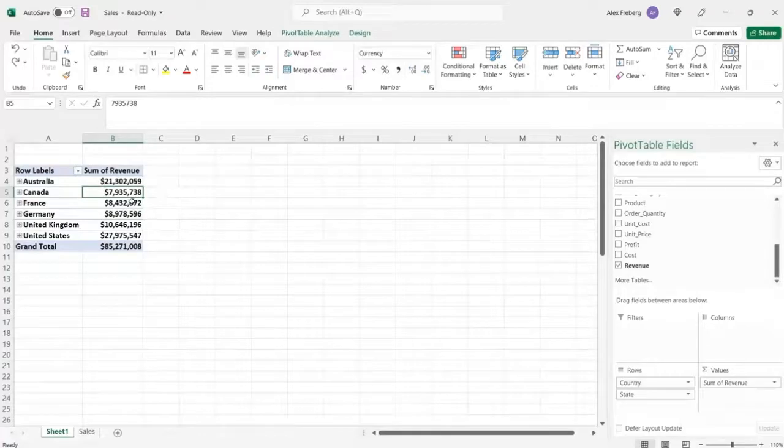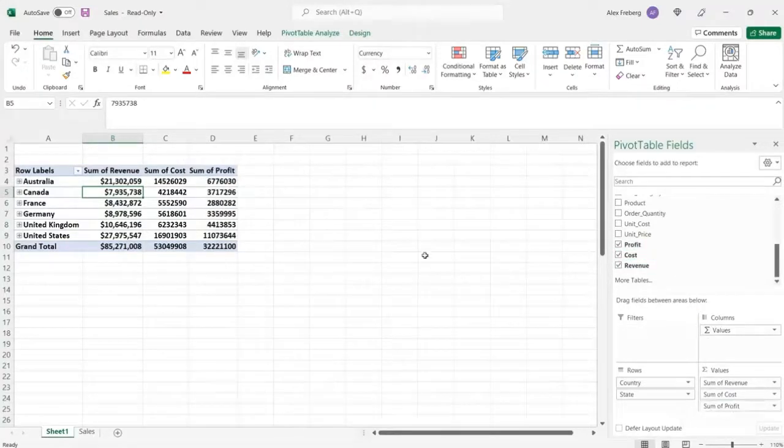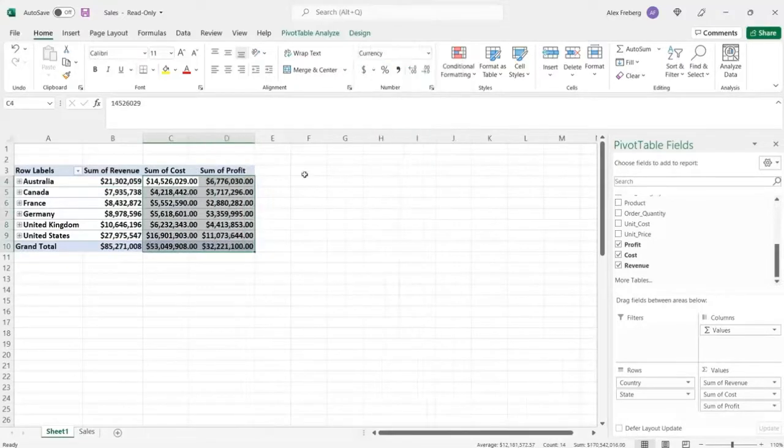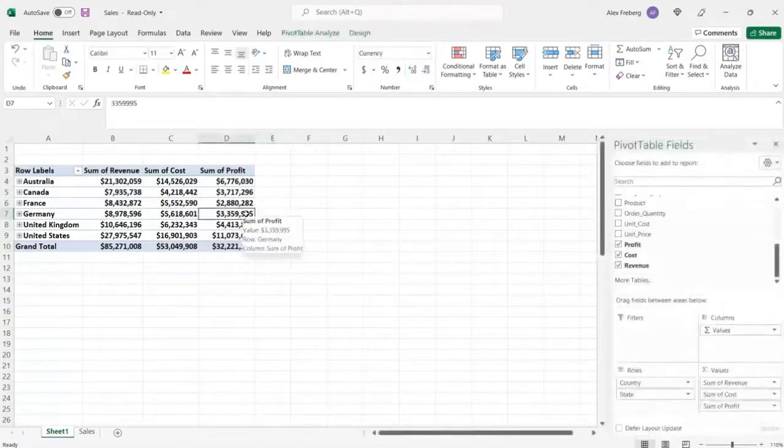And what I want to do is show you a few different things pretty quickly. So we want to pull in this profit and this cost. And so I'm going to pull in this cost next, and then I'm going to pull in this profit. Again, I'm going to change the currency on this. And I'm not going to change the names right now, but you absolutely can do that.